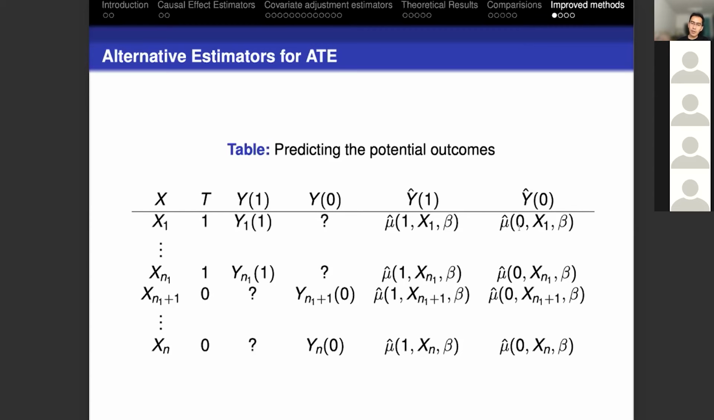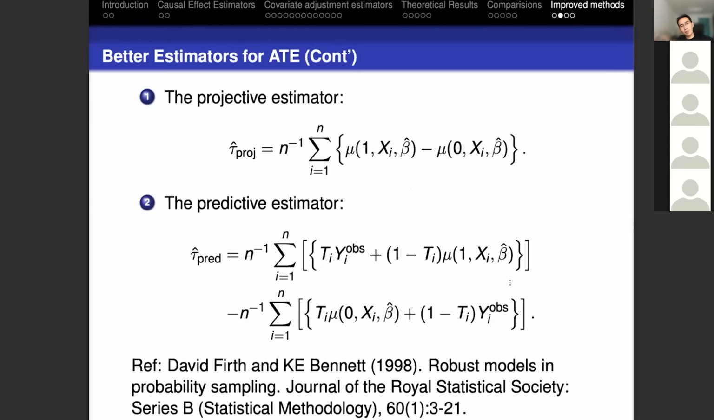So after we have this prediction, we can have a few estimators. The first estimator of the average treatment effect is called the projective estimator. It is just the difference of the predicted values of y. In the previous result about the logistic regression adjusted model, we used this projective estimator. Another estimator is called the predictive estimator. For this estimator, we just impute the missing values, and we do not use the predicted value for the observed values. If that person is observed, we use the observed value, and if it is missing, we use the predicted value. So this is called the predictive estimator.